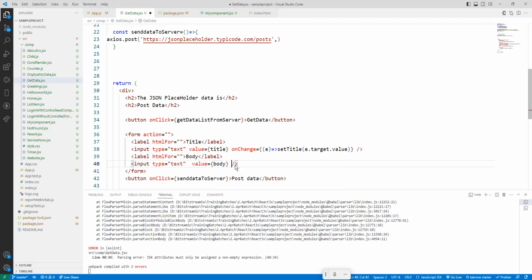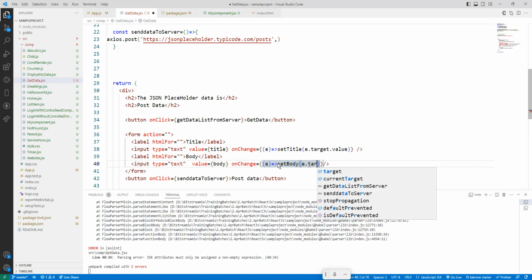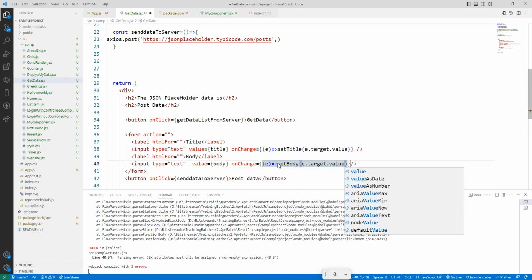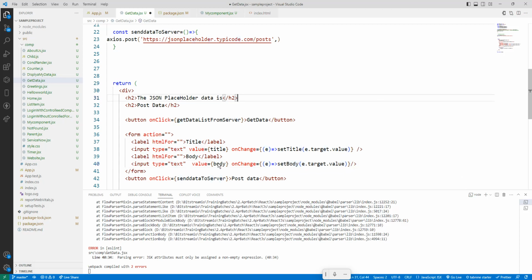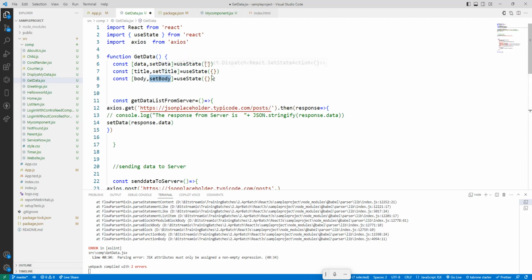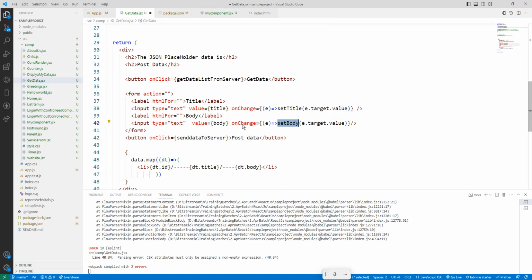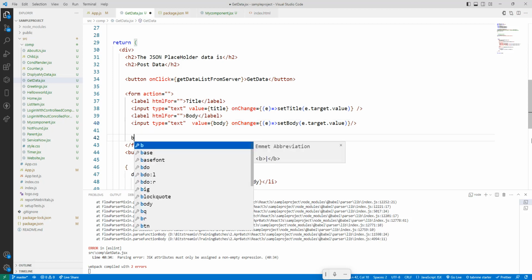Okay, please do understand. Body, then on change, then arrow function. So what is the E? Karthik? Someone told event. Someone told correct. Yes, event. So E is an event object. Whenever an on change happens, it calls the setBody method. From the setBody method, it passes e.target.value. So this is the on change. So input, this is how it will be. Then button.